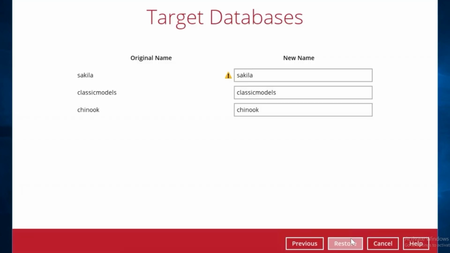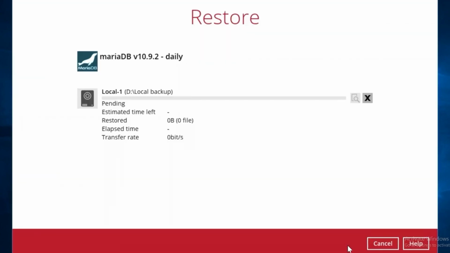A warning sign appears if the original name and the new name of the database is the same, particularly when the original database already exists in the server. The warning sign indicates that the original database will be overwritten with the restored database version. If you don't want to overwrite an existing database, change the name. For example, if you want to make a clone of an existing database, I'll rename this database by adding the word clone. After renaming the database, click Restore to start the automatic restoration of the databases.